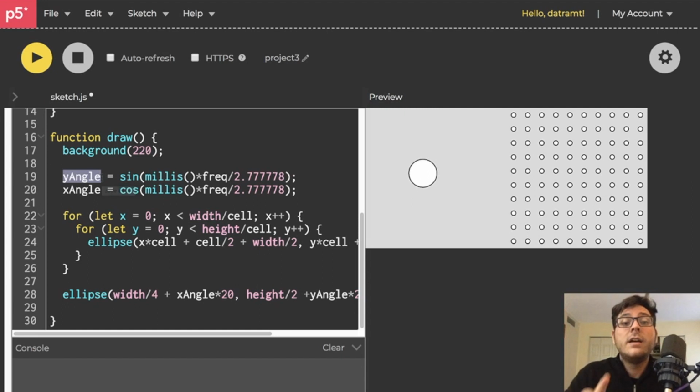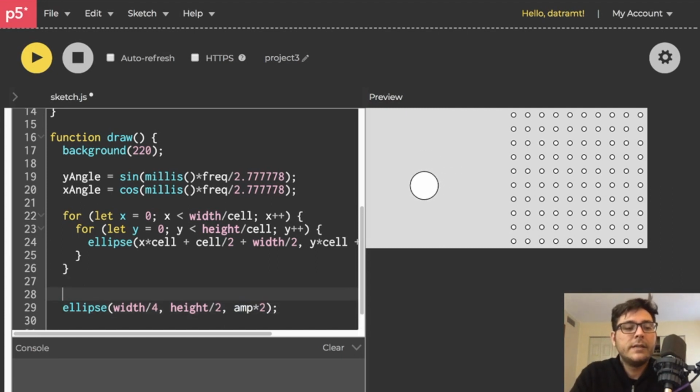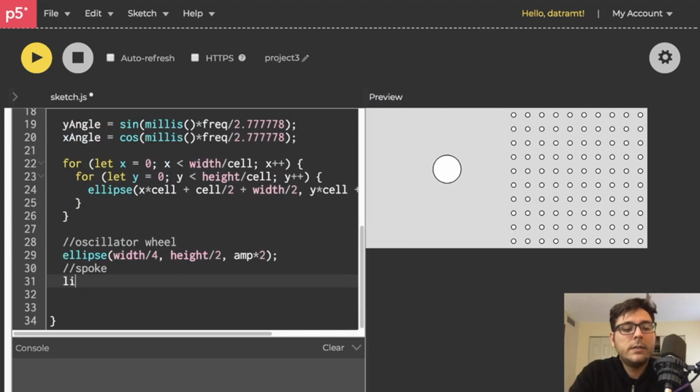That is awesome. Okay, and now actually I don't want to animate this circle like this, so I'm just going to cut all of this out real quick. What I want to do, this is our oscillator wheel. I'll just add some comments. Now we're going to draw our spoke, and that is going to be a line.